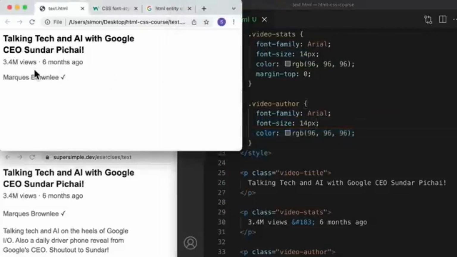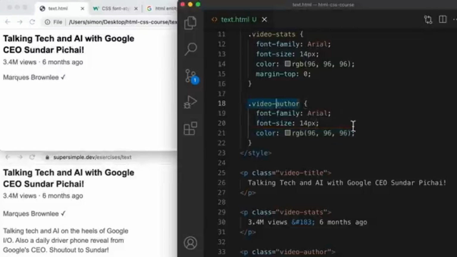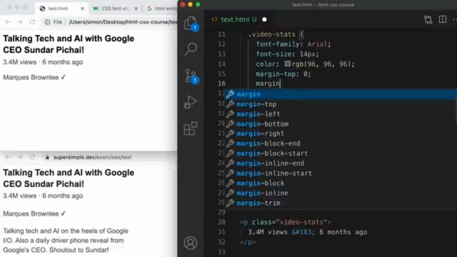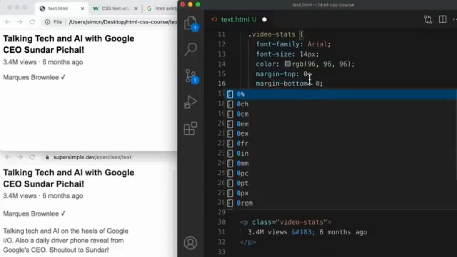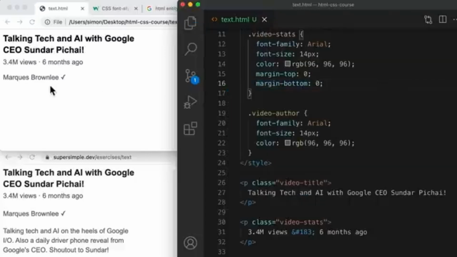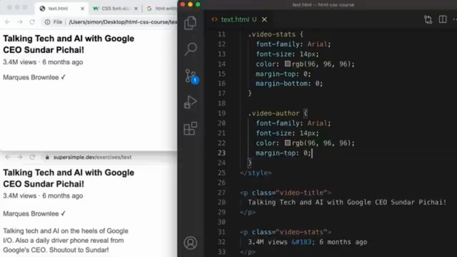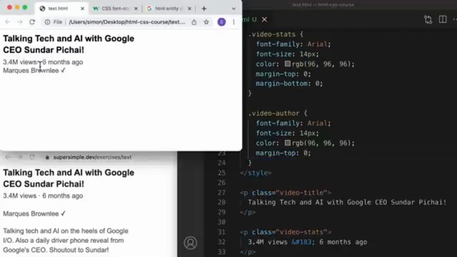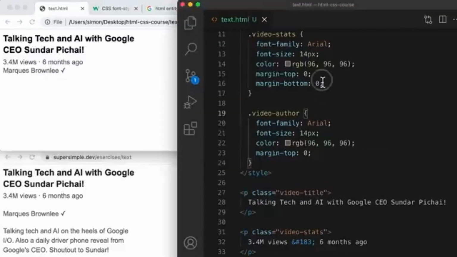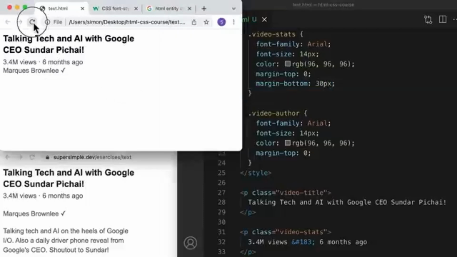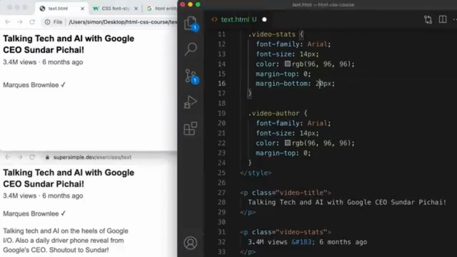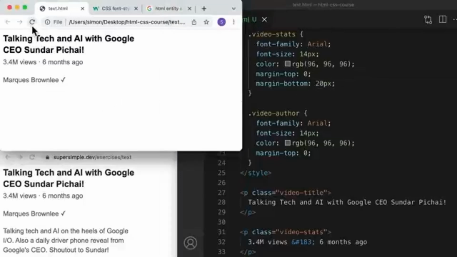Next, we're going to reset the default spacing here. So we're going to set the margin-bottom and remove it by setting it to 0. And also remove the margin-top and set it to 0. Save and refresh. And now we're going to set a more precise margin. So let's try maybe 30 pixels. See how that looks. Okay, that's way too much. Maybe 20 pixels. Okay, I think that looks about right.